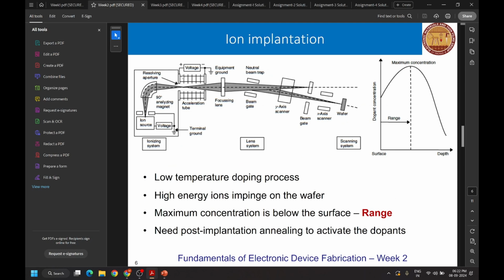This is just an image of how an ion implantation instrument works, and this is the depth doping profile you get in the ion implantation method. The position where you get your maximum concentration is called the range, and the depth is the position till where your dopants have impinged.